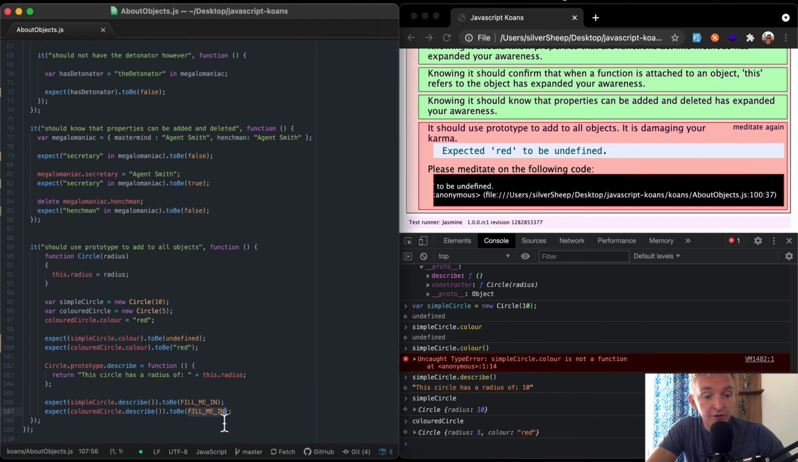So here on the colored circle, we're going to have red. And then on describe, we're going to have this circle has a radius of, was it the colored circle has a radius of 5? Colored circle, radius of 5. And then this guy is going to have a radius of 10. Cool. Now let's save that and refresh this page.